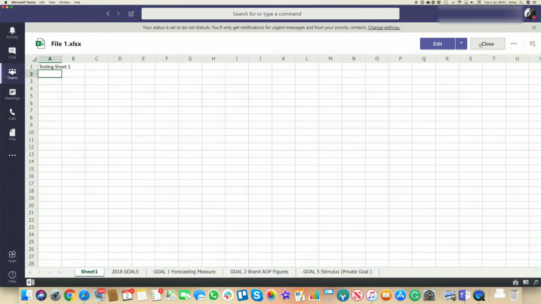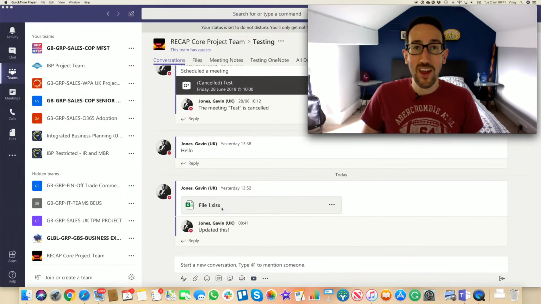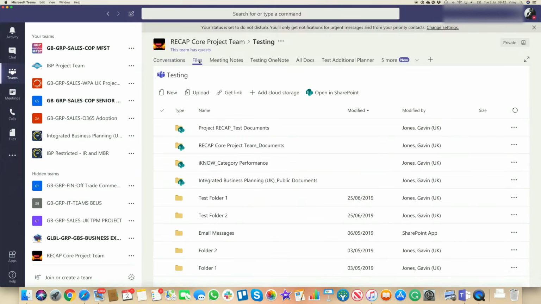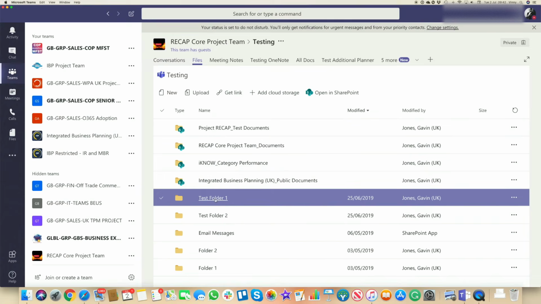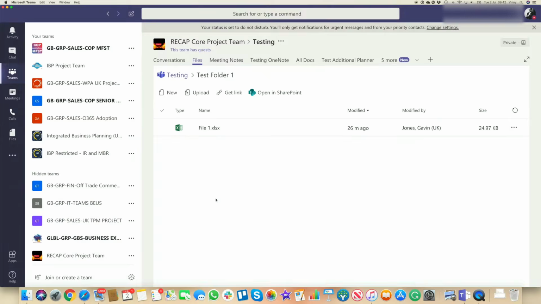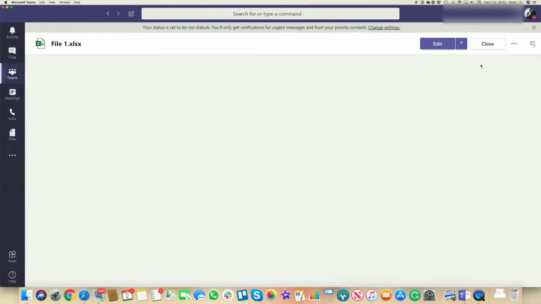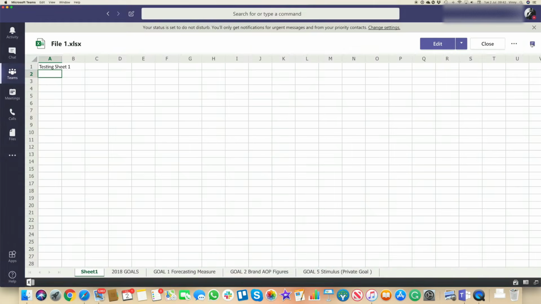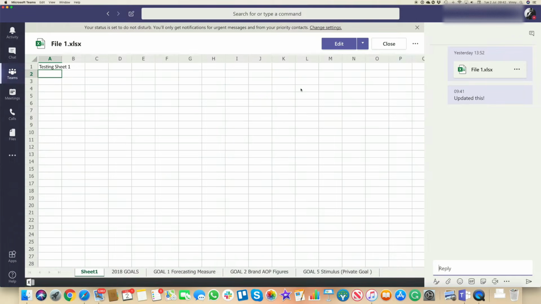If I come back out of that file, see all of the chat that we put in whilst we're looking at the file is also replicated in the conversations window, so everyone can see exactly what's been going on with this file, jump back to it, go into it, edit it. If they went to the same file through the files window and went to the chat, then they'll see all of the same chat associated with that file.